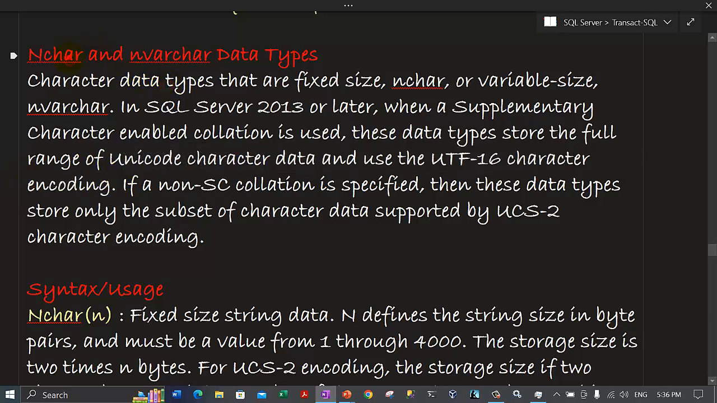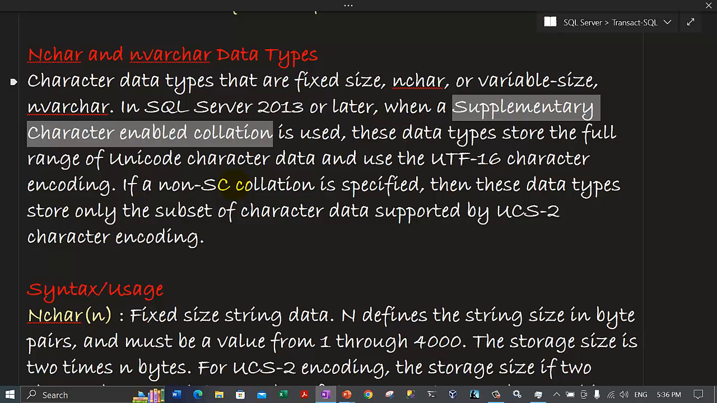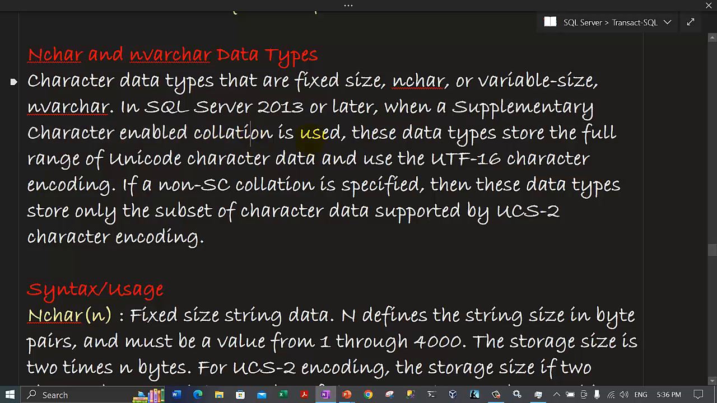So in addition to using these data types, if you are using SQL Server version 2013 or later, and if you are also using the supplementary character enabled collation, so we will talk about collations later. Basically a collation stores a particular character set on a code page. In short, a collation stores all the characters available for a particular region like Korea, China, India. So collation is that.